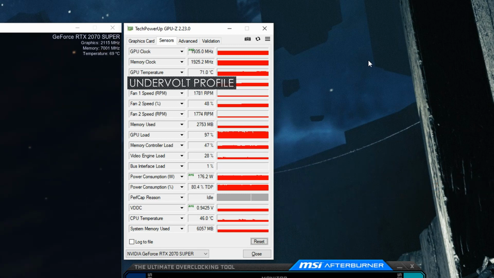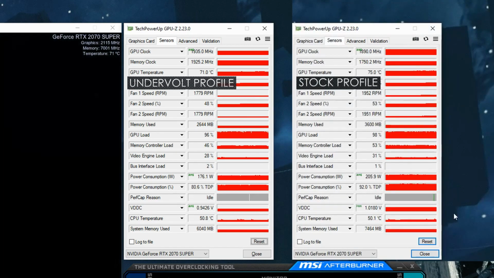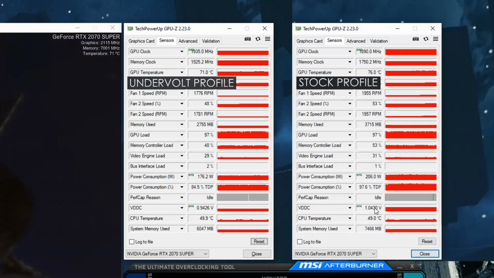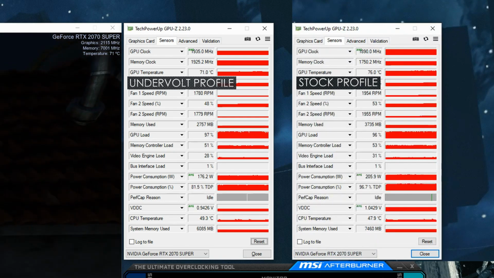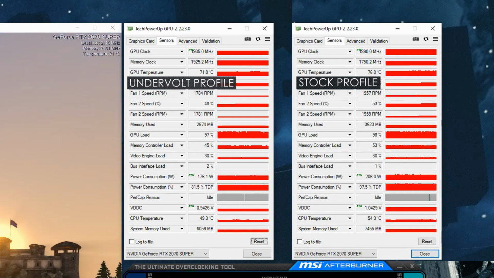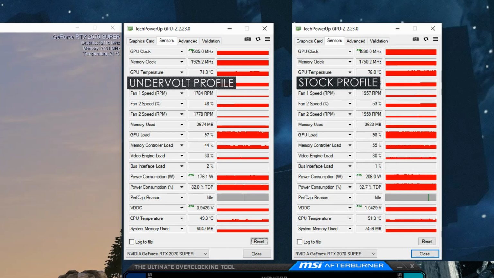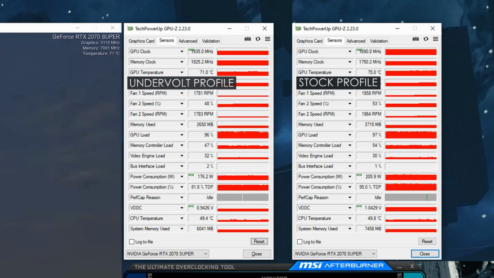Not bad. Higher clocks, lower voltage, lower temperatures, reduced fan speeds, lower power. Any of these things on their own might not seem like much, but add it all up, and the experience is a bit nicer, making the trial and errors of setting up this undervolt worth it for me.